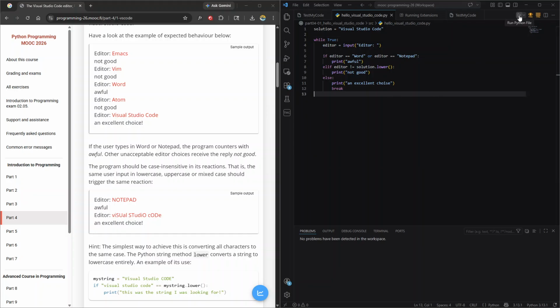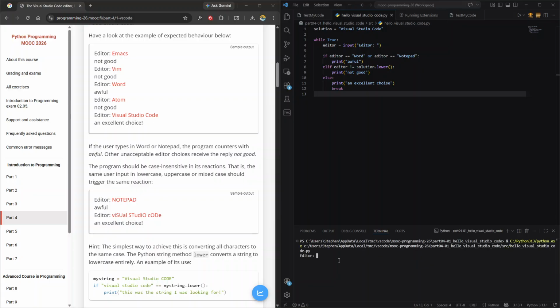If you look on the top right here, we can hit the run Python file, and it's gonna open a terminal down here. All right, so we get prompted to enter an editor name. So if I type in Notepad, it responds not good, but okay, so this also needs to be case insensitive.